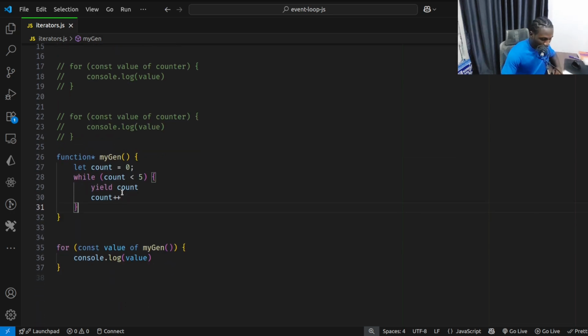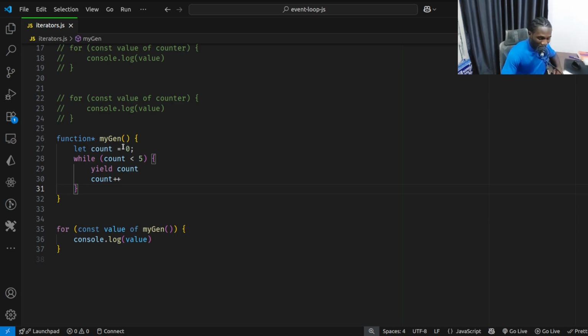So what is actually happening here is that at the first iteration, during the first cycle, count is equal to 0, and then we check if count is less than 5. We yield count. So at this point, it gives back 0, and then it pauses execution. On the next iteration, it's going to resume from where it paused execution by increasing the count, and then after incrementing the count, it's going to check again. Is count less than 5? Yes, right now it's 1, so we yield again.